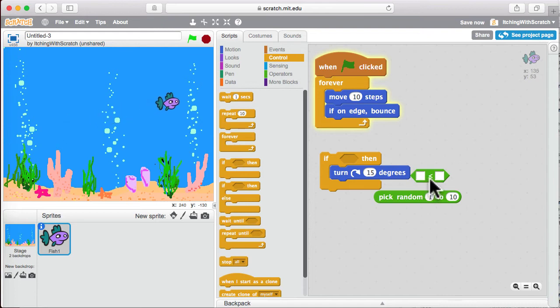And now we just need to build our coin flipping mechanism. So take this less than sign and drop it in there. You'll see that it gets an outline of white. And what's interesting with Scratch is that you'll see the shape of this hole is a hexagon, and that means you need to put a hexagon in it.